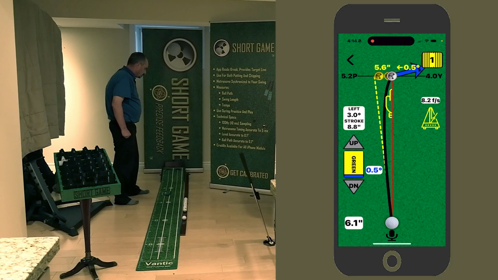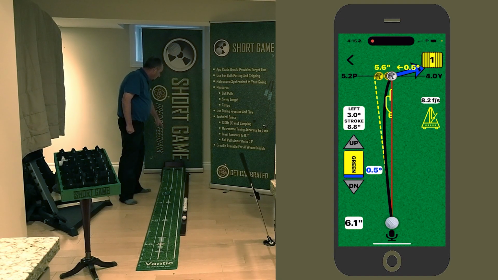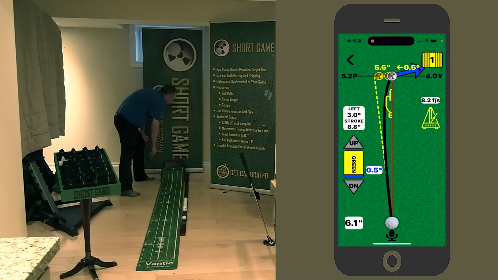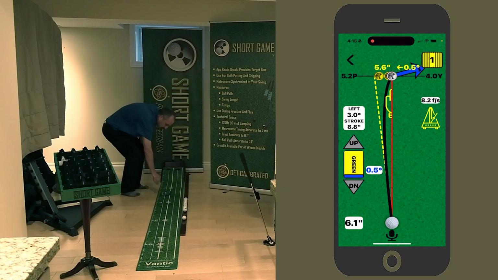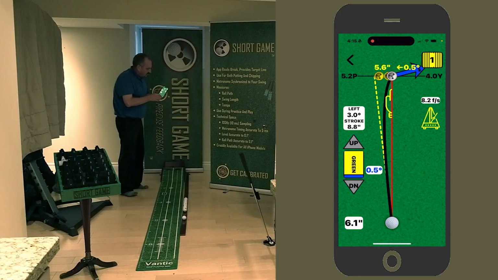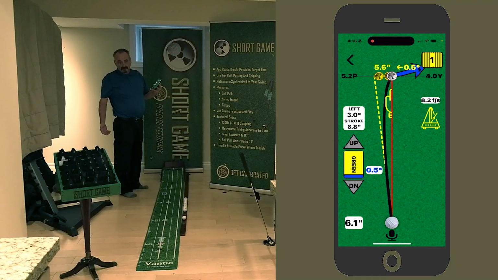Break 1.3 cups left. Okay, so I got a little bit of a slope here. This is a side hill lie with that little bit of a slope. 1.3 cups to the left, measured from the edge of the cup, one up to here. That would be my target line on this green if it had that side hill slope. Also notice, it's telling me the swing length for that particular shot is 6.1 inches.